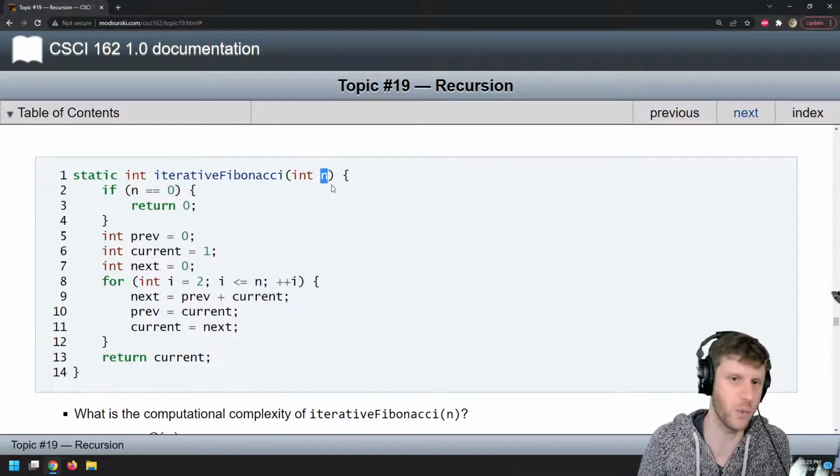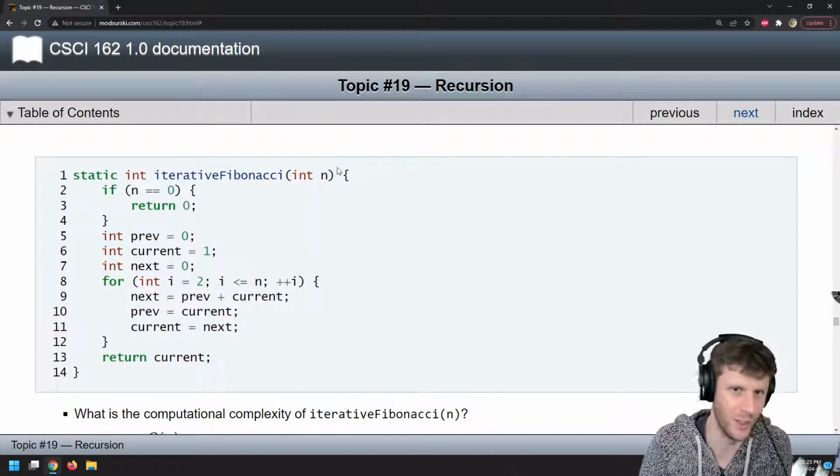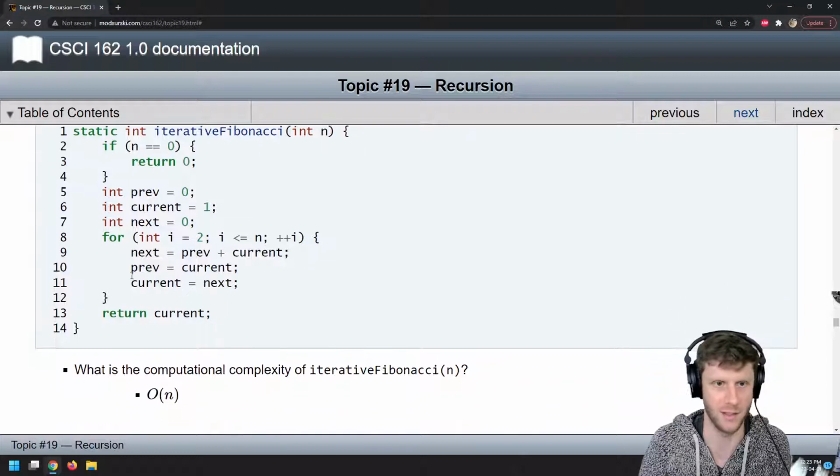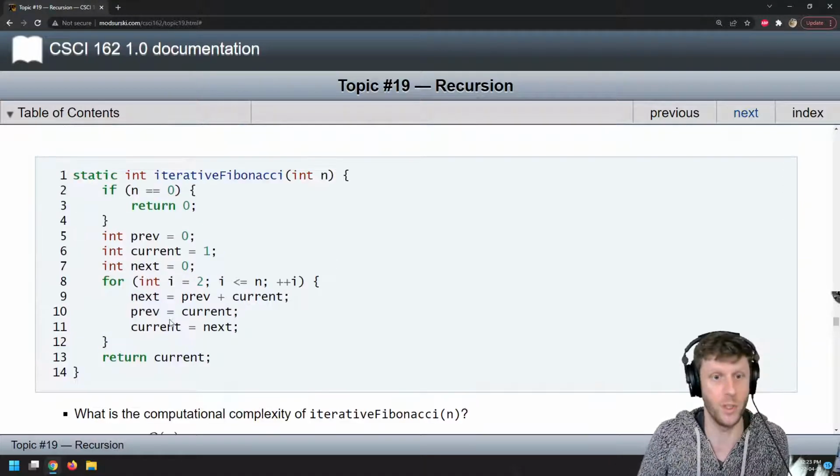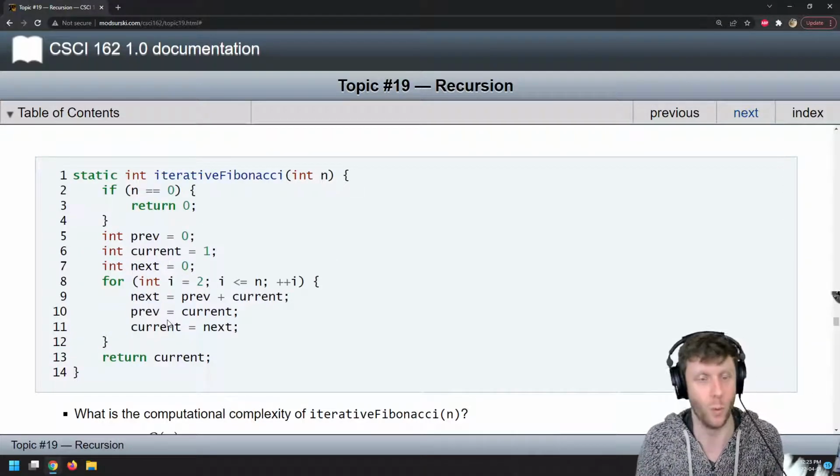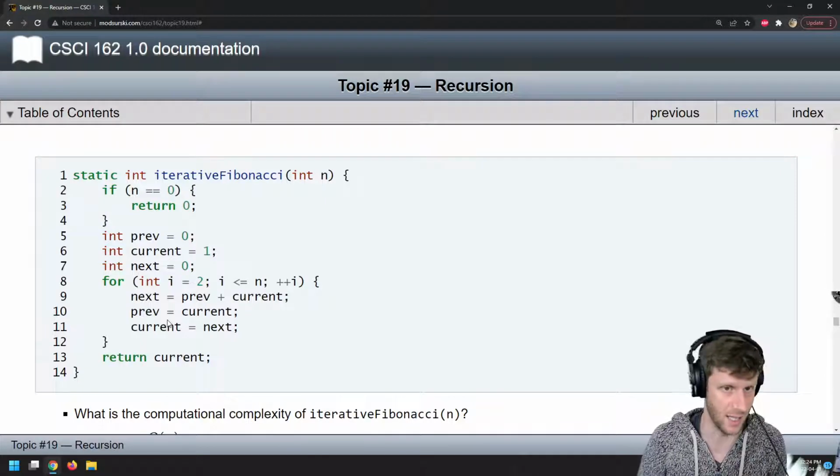And then this will, of course, work for every number greater than 2. So if we put in like 10, okay, so 0, 1, 0. 2 is less than 10. So next is 0 plus 1. Then we move everyone down. And so on and so on. So when you look at this, what is the computational complexity of this iterative Fibonacci?